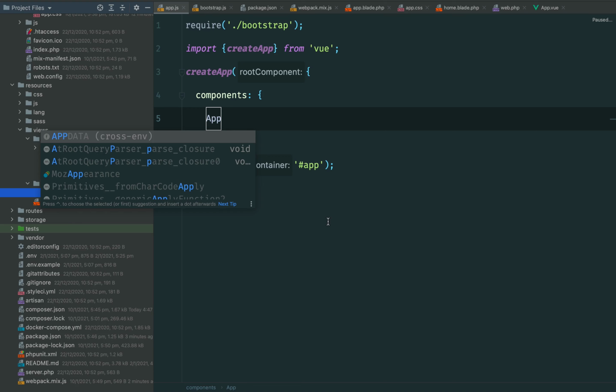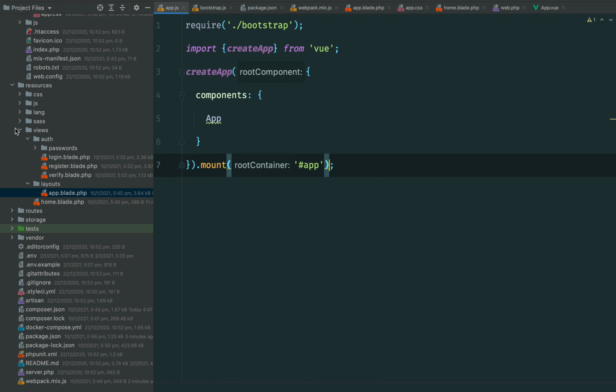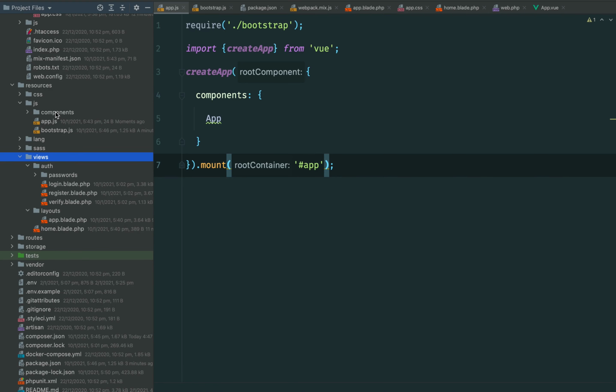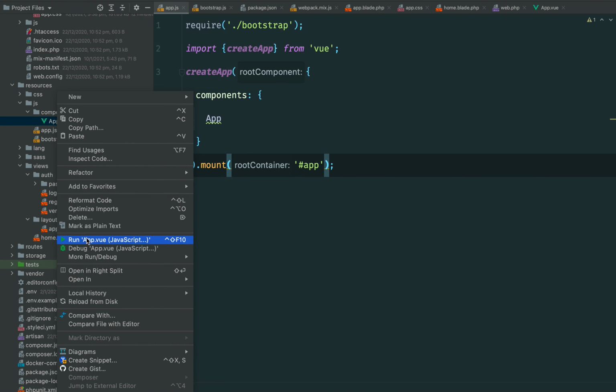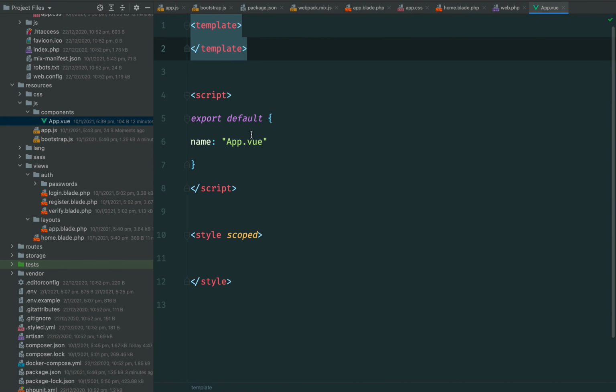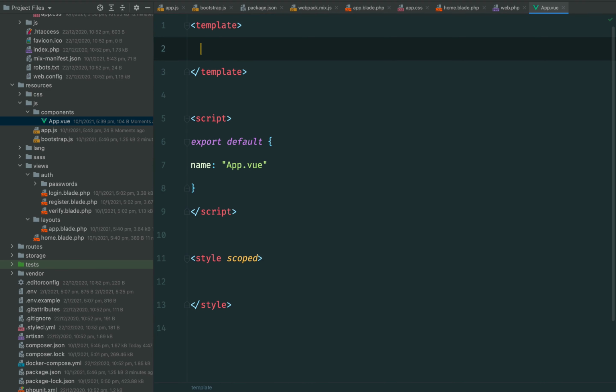So let's see. We will create one component within this JS. Let's create a directory called components, and inside this we can just create a new file, something like app.vue, where we can say welcome to my apps. This is very easy, we just want to make sure that everything is working fine.